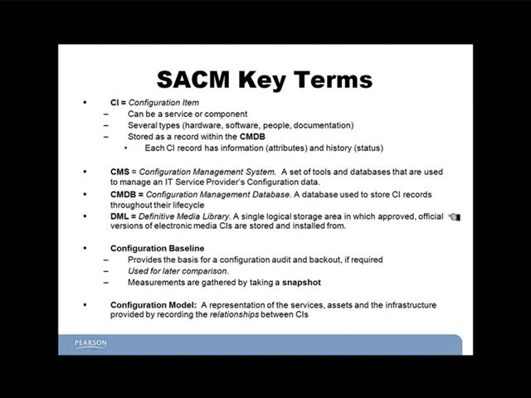It's important to remember that the DML is owned and managed by this process right here, Service Asset and Configuration Management. However, it's used the most from a day-to-day perspective from a process we haven't talked about yet, called Release and Deployment Management. Release and Deployment Management is the process we follow when we need to install stuff. So if you're a desktop technician, you're going to be installing stuff. And where do you install it from? The Definitive Media Library.